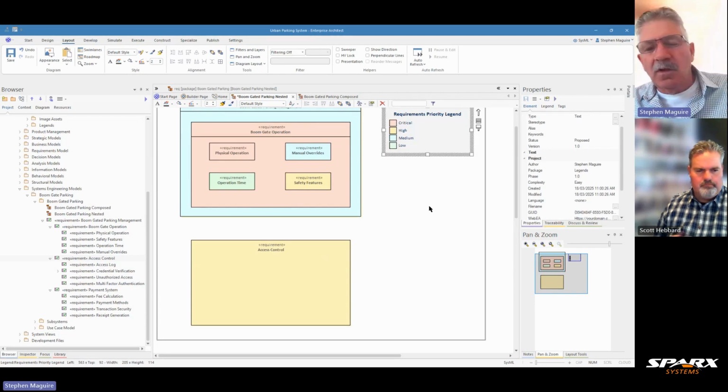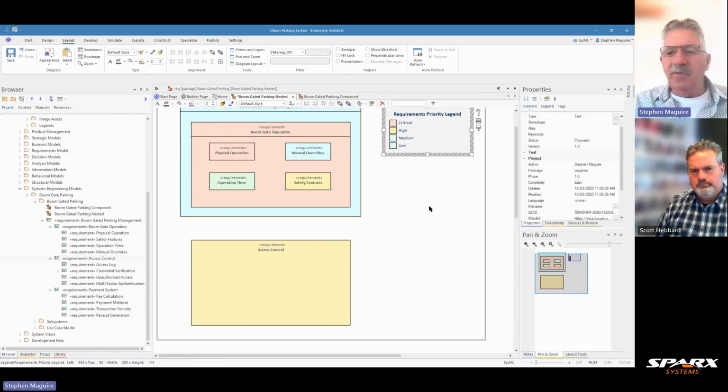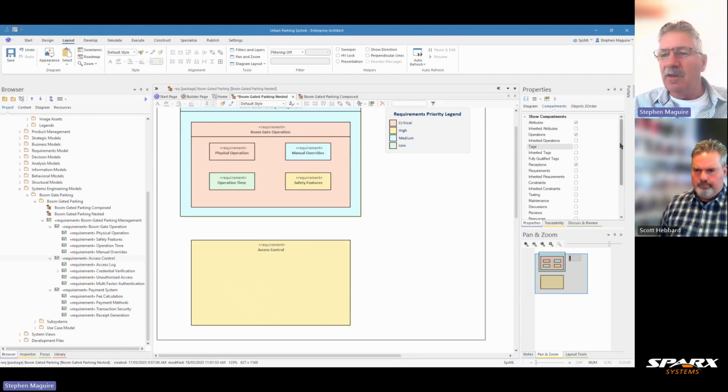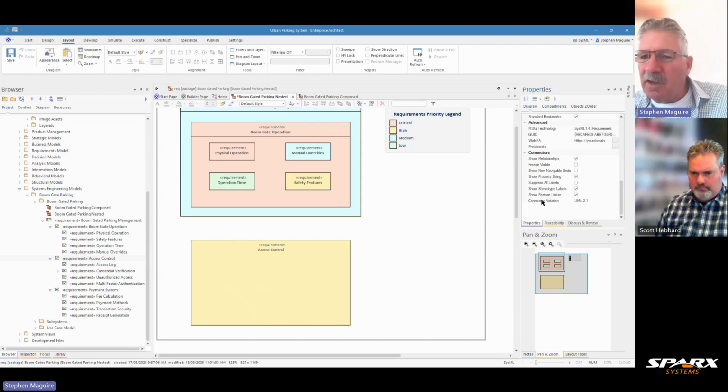Yeah, that's right, Scott. So I can hide the connectors in the diagram if I want. I can leave them in there, and I can simply look at the properties of the diagram and hide the connectors as well if I wanted to. So that's available from there. Connector notation, I can say, just not show the connectors. So show relationships there, no.